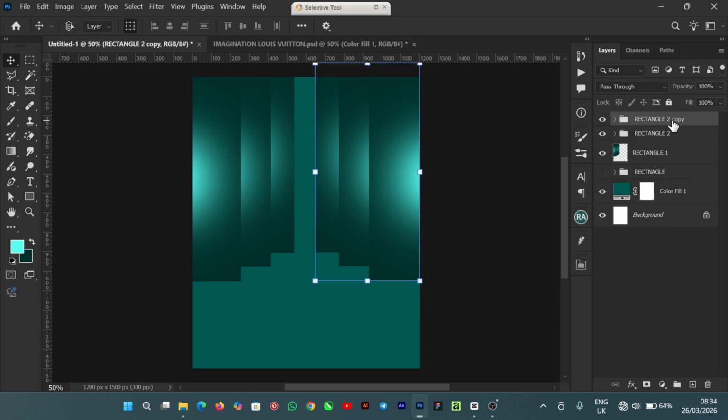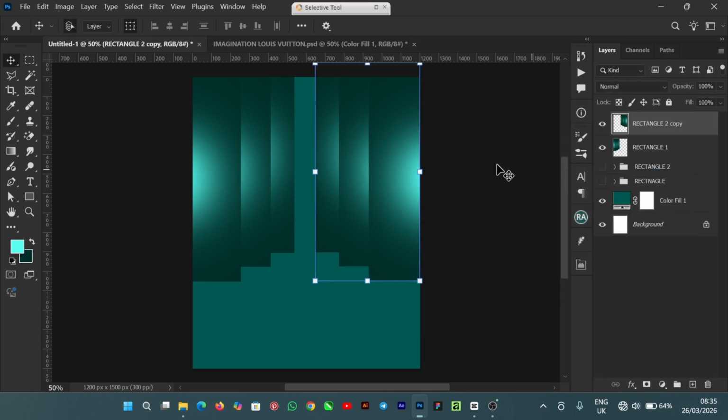Okay, let me duplicate this one. Yeah, I can put it here like this. Let me convert it with Control E. Control E is to merge. You can go back here, right click here, you will see merge. I think that's fine for us.